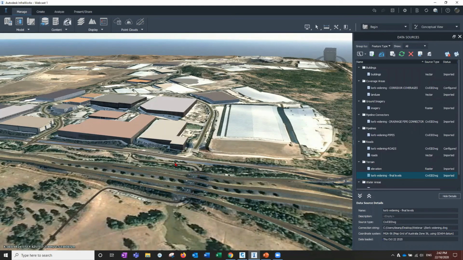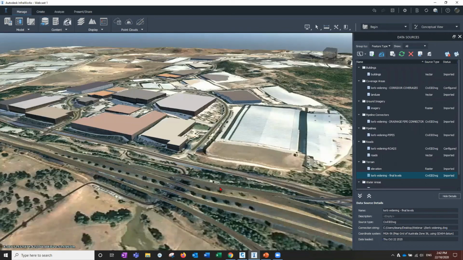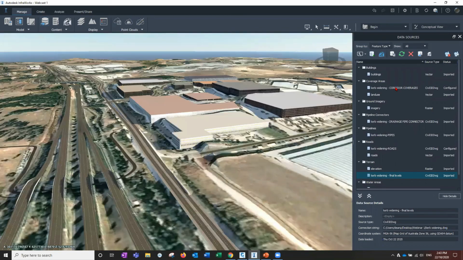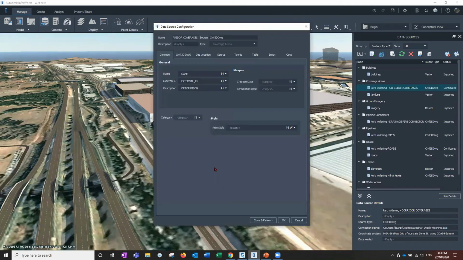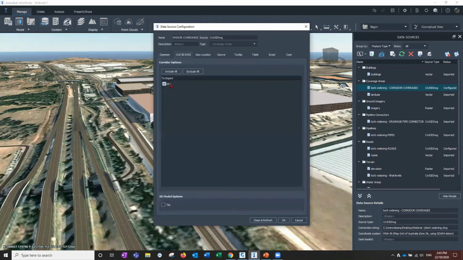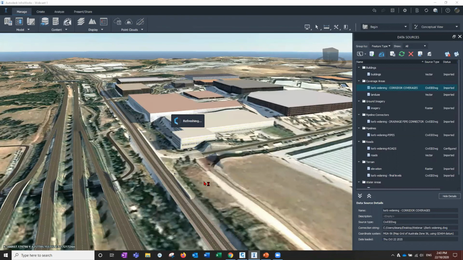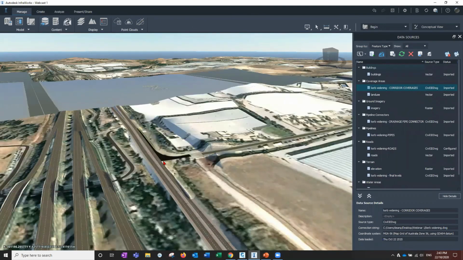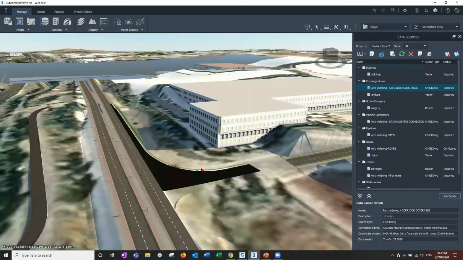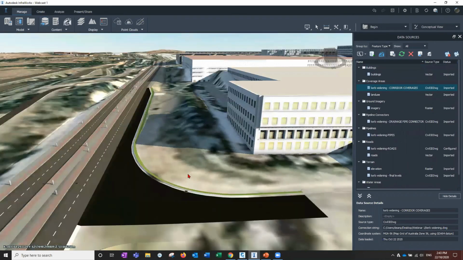But what we can do now is also bring in the colors of that corridor that we had. So if we go into the corridor coverages here, we configure those. I think that's all we need to do. KR1 corridor, we'll close and refresh. And there we go. We've got nice little colored surfaces showing where the actual new work is going to be done.